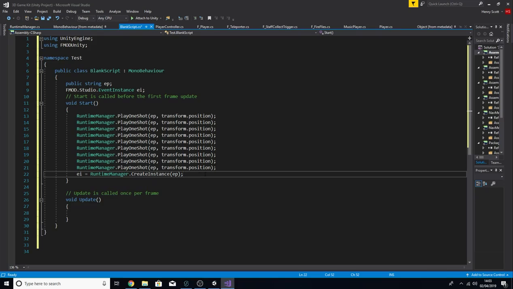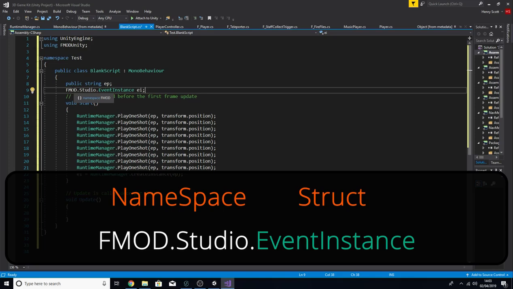Now if we take a closer look at our event instance at the top of our class, we will notice a similar pattern to the PlayOneShot function. Starting with the first part, we can see that FMOD is actually a namespace. Moving on, we see Studio is also a namespace that was created and declared within the FMOD namespace, which we'll look at shortly. And finally, EventInstance is actually a struct.